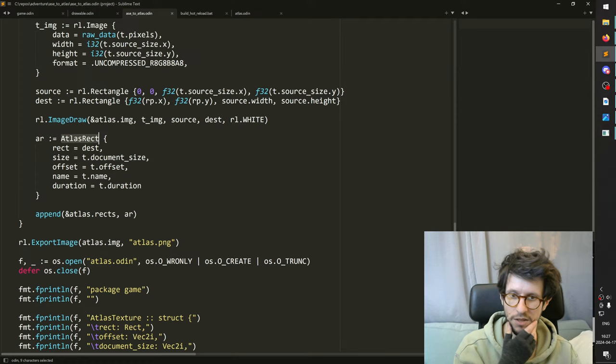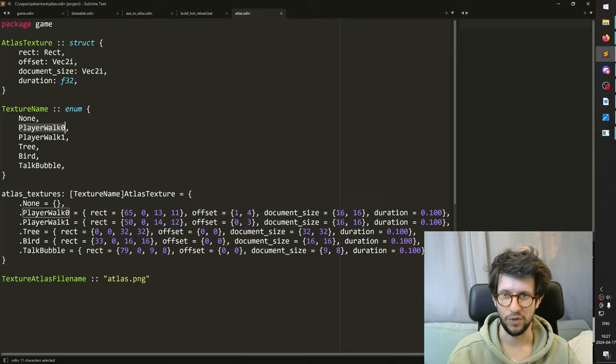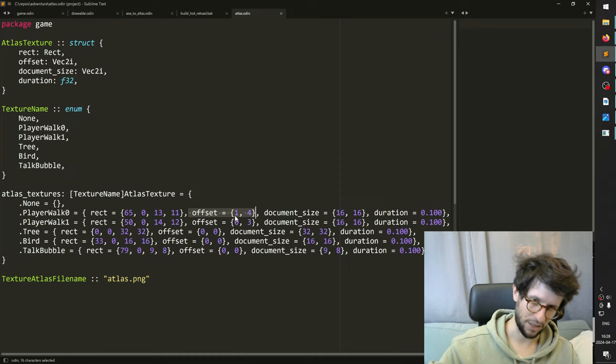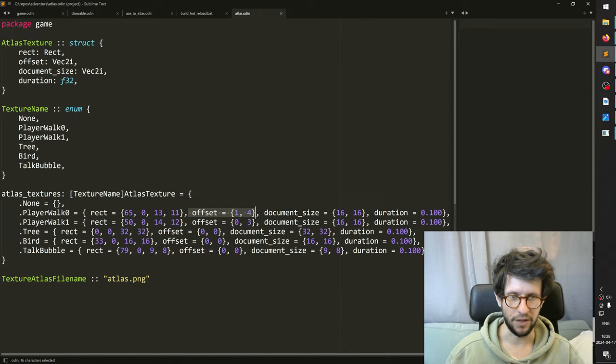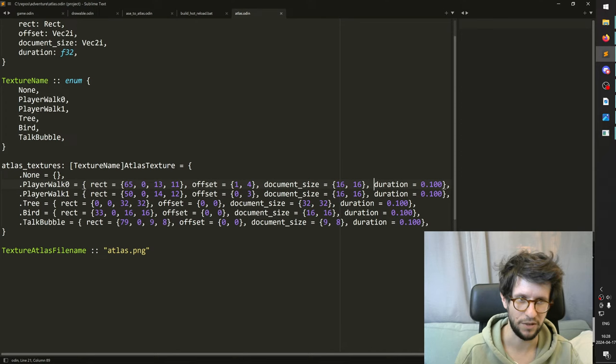And the Odin file looks like this. It has the name of each texture. This is based on the file name plus this number here if it has several animation frames. And then it says where in the atlas to find these things. And also an offset, because they might be packed efficiently so that the aceprite data might not take into account how big the document size in aceprite originally was. And then it has a duration if it's an animation. Well, it always has a duration, but it's only used for animations. And this is the stuff done.